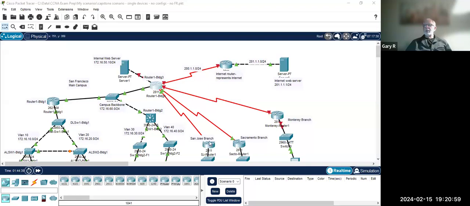When we get to VPNs, what we'll see is there's a way for us to use our connection to the internet to actually go to another branch with a virtual private network. But this is a real private network. This is only our traffic.